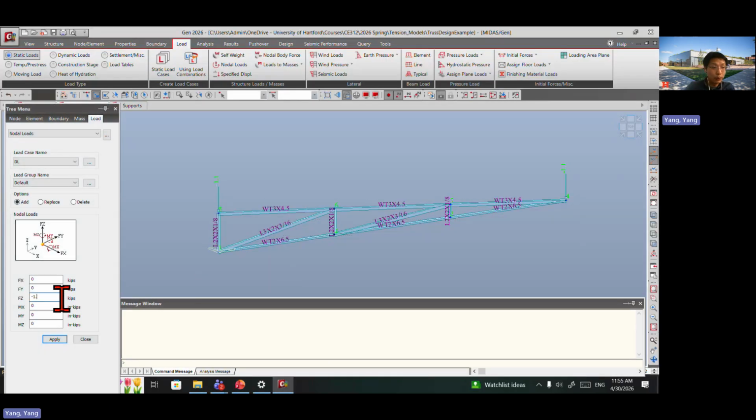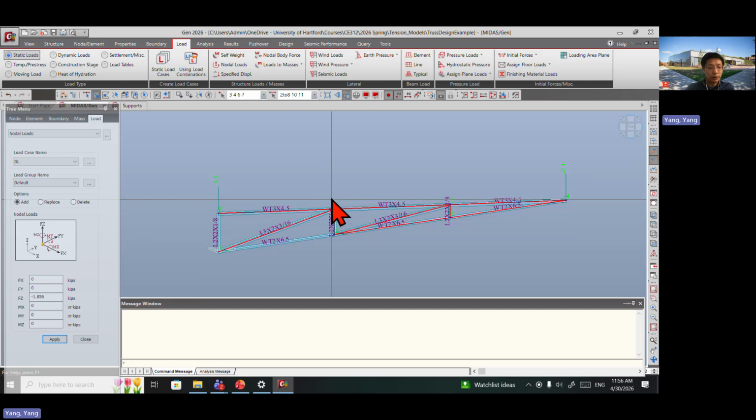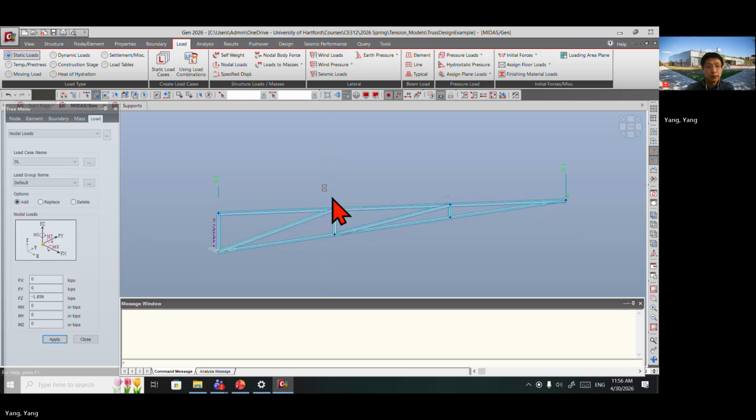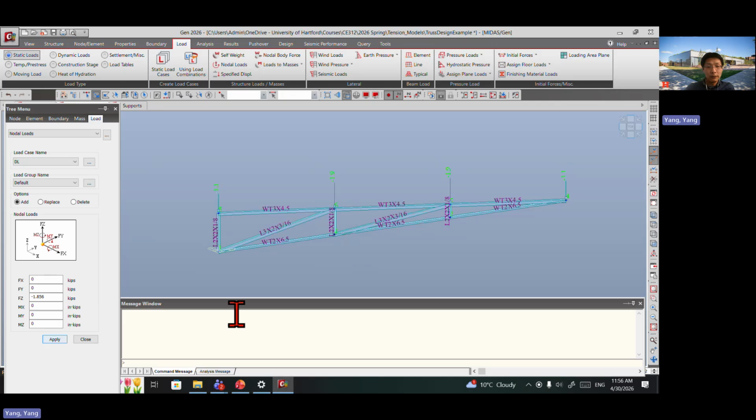So 1.856 to the interior loads. So we select the interior loads here. Oh no. This one. Press Control. And this one. This one. Okay. So interior loads. Let's apply. Okay. So that's the interior loads. And let's save it. So that's a dead load.